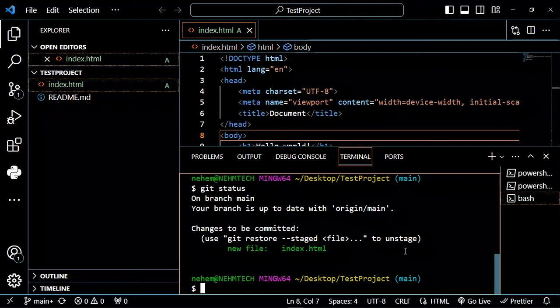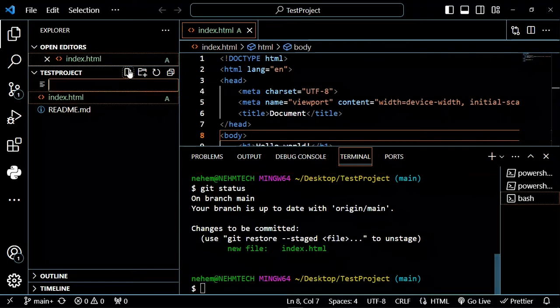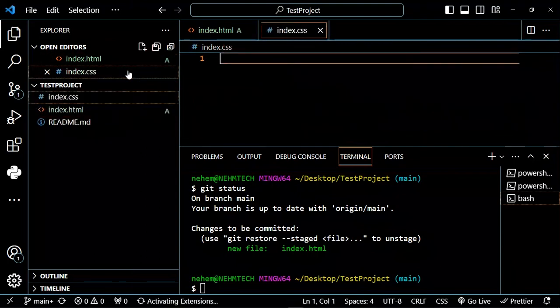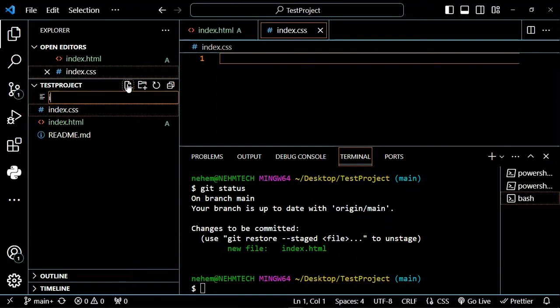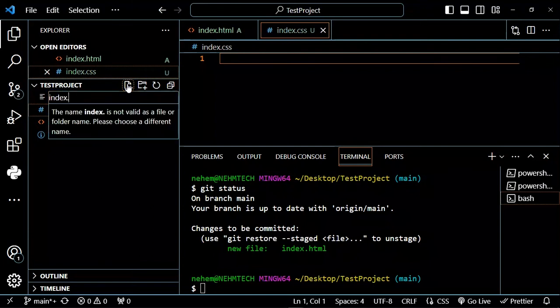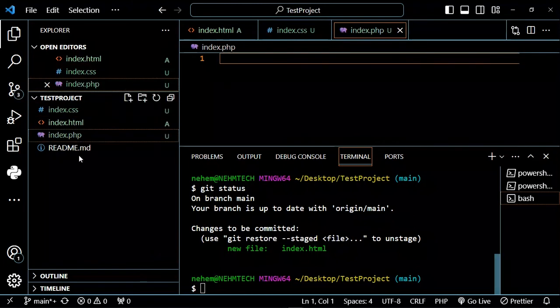So if you want to commit, you can do the commit. But let me show you something else. For example, if you have several files, let's say index.css, and then for example you have index.php. So if you want to add them all the same, all without listing file by file, you can use git add, then a period at the end.